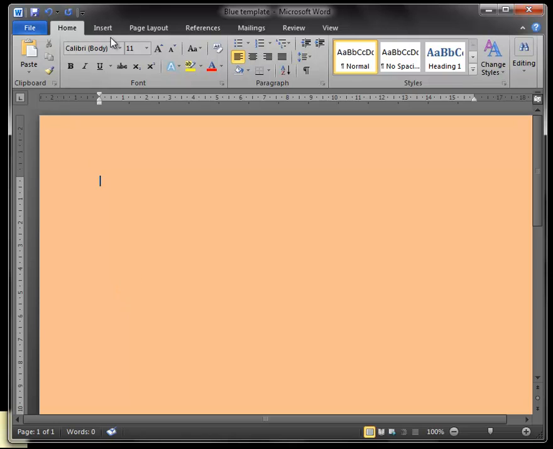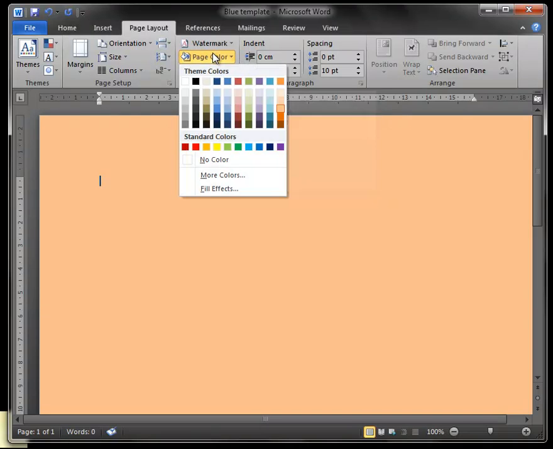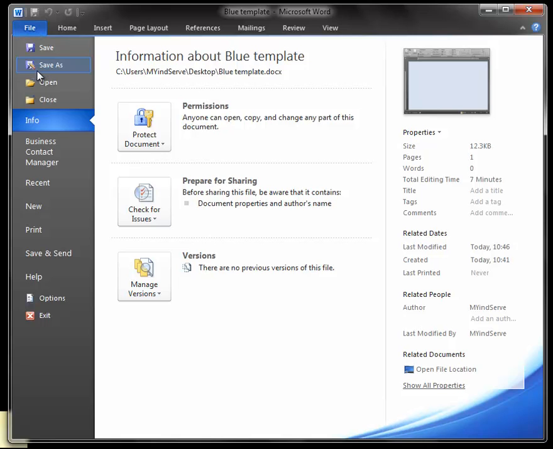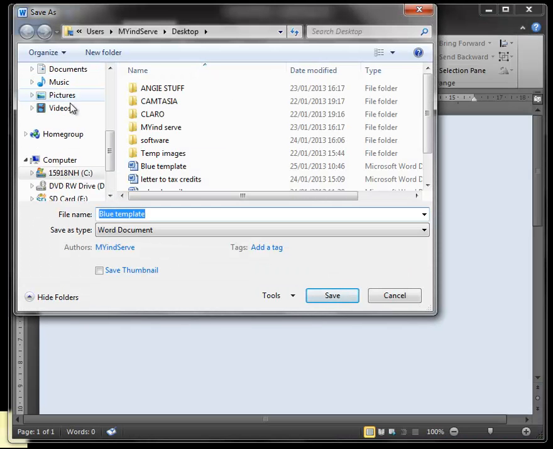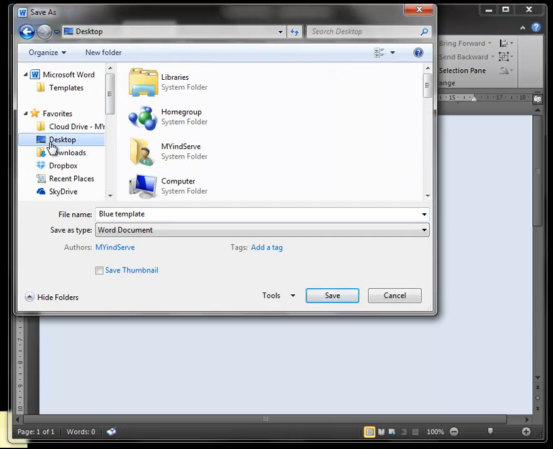Right, so you've got your page, so we'll go again: Page Layout, select your colour, I'll go back to my previous colour, left click the mouse. Now don't type anything at this point. I want you to go to File and Save As, not just Save, it's got to be Save As. Scroll up on this one, click Desktop, and give it a name. You can call it whatever you like. I call mine blue template.